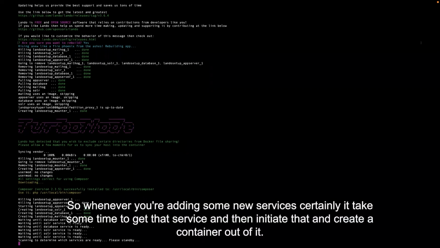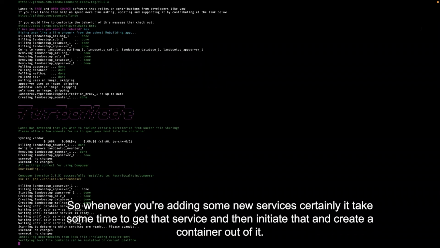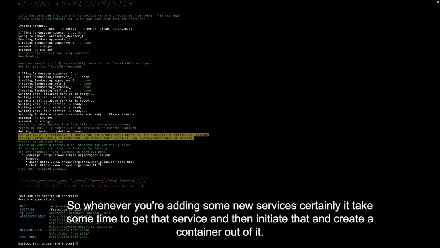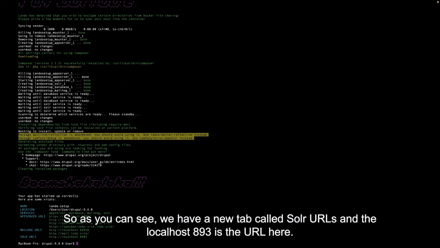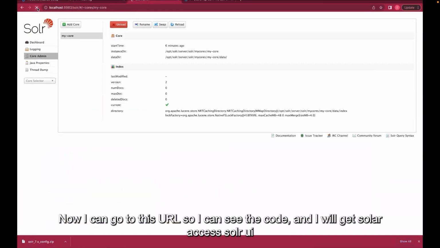So whenever you're adding some new services, certainly take some time to get that service and then initiate that and create a container out of it. So as you can see, we have a new tab called Solr URLs and the localhost 8983 is the URL here. Now I can go to this URL. So I can see the core and I will get the Solr access, Solr UI.